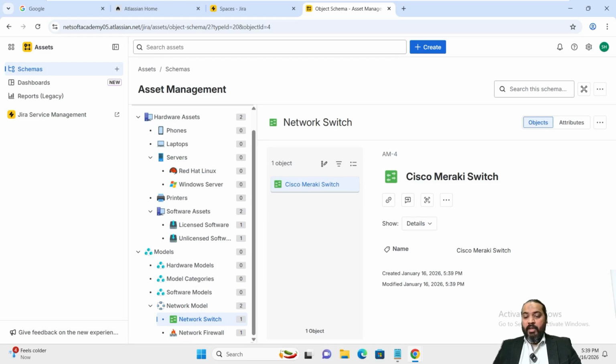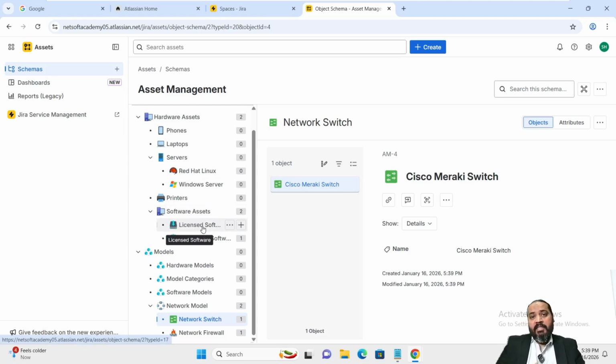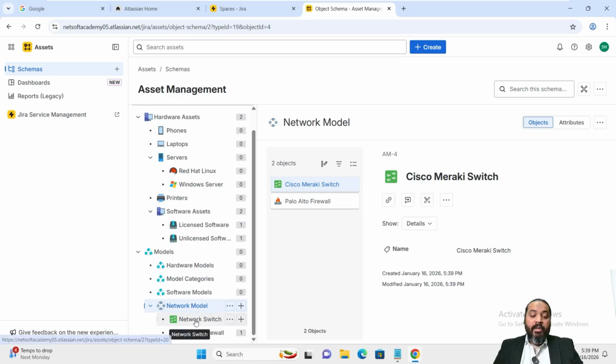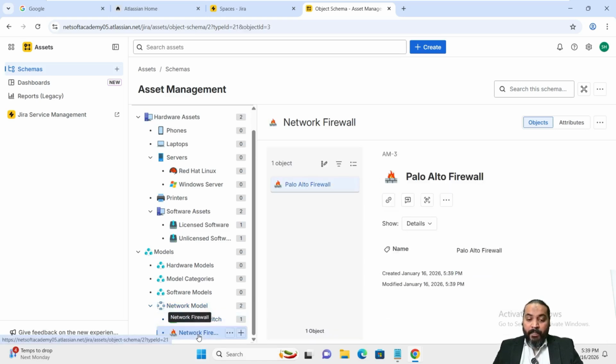This is done. What we did in this scenario so far, we have created an asset management schema, a structure, and then we have added software asset. We have categorized software asset as licensed and unlicensed. We gave licensed as M365, unlicensed as VLC Media Player. With that, we have created network model in which we have network switch and network firewall. In network switch, we give Cisco Meraki, and in network firewall, we give Palo Alto firewall. With this, we have completed this scenario.